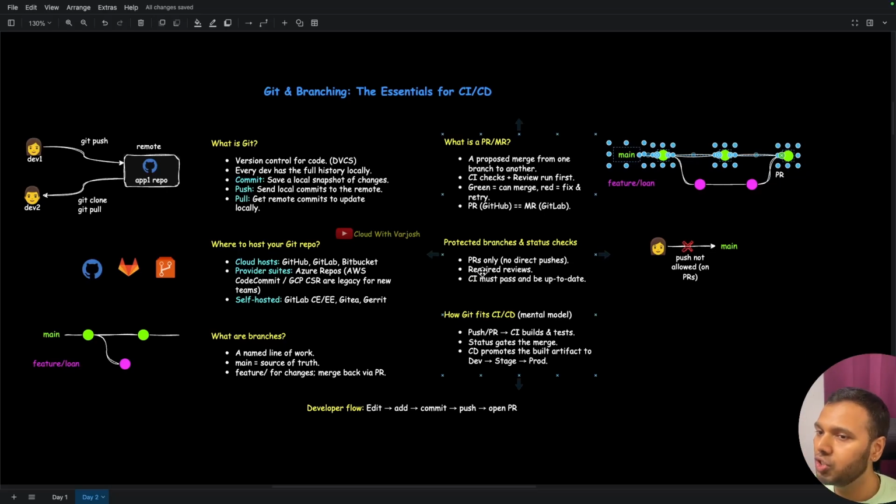That's why you see here PRs only, no direct pushes, requires reviews. Now, in case you are deploying to your production, then you might want someone to manually review it. And I use the word might, and you will learn as we progress with this course why I am saying you might need a manual review here. Last is CI must pass and be up to date.